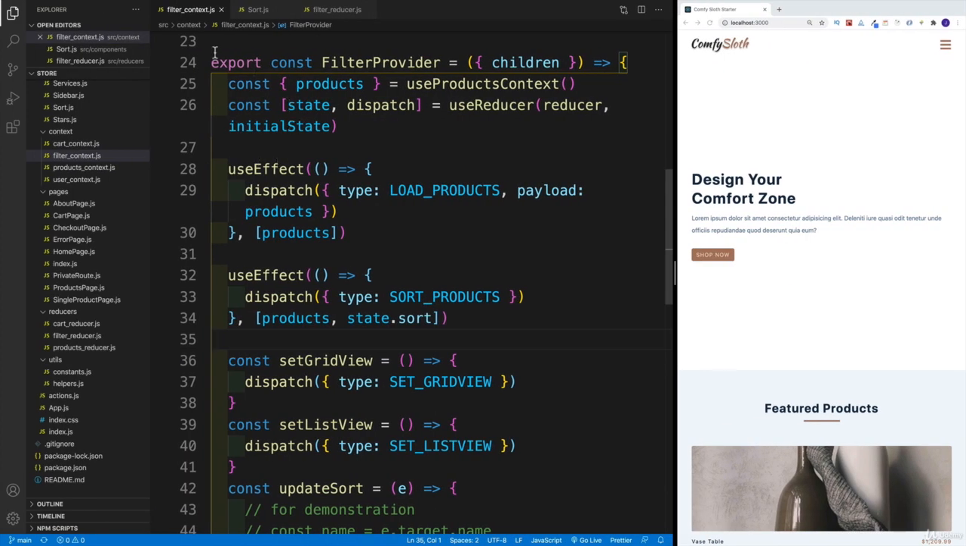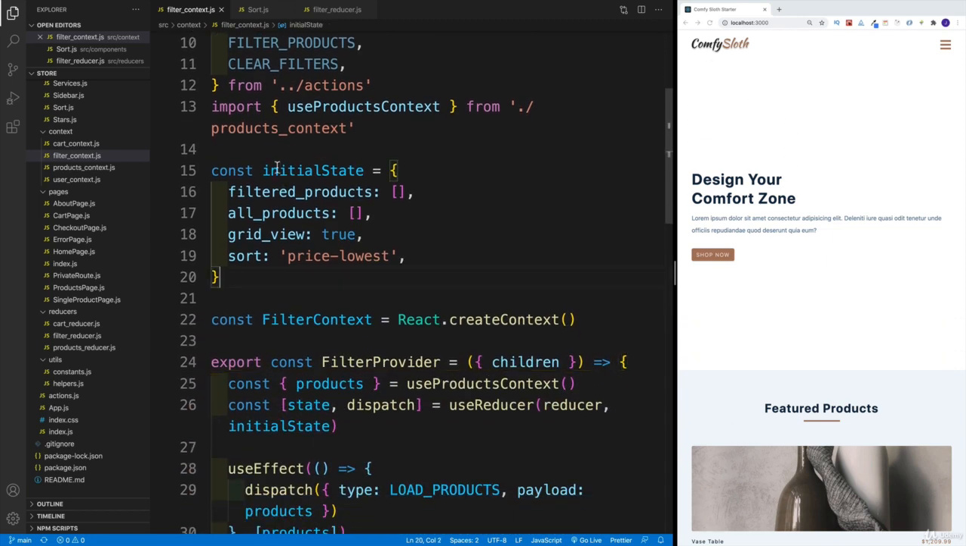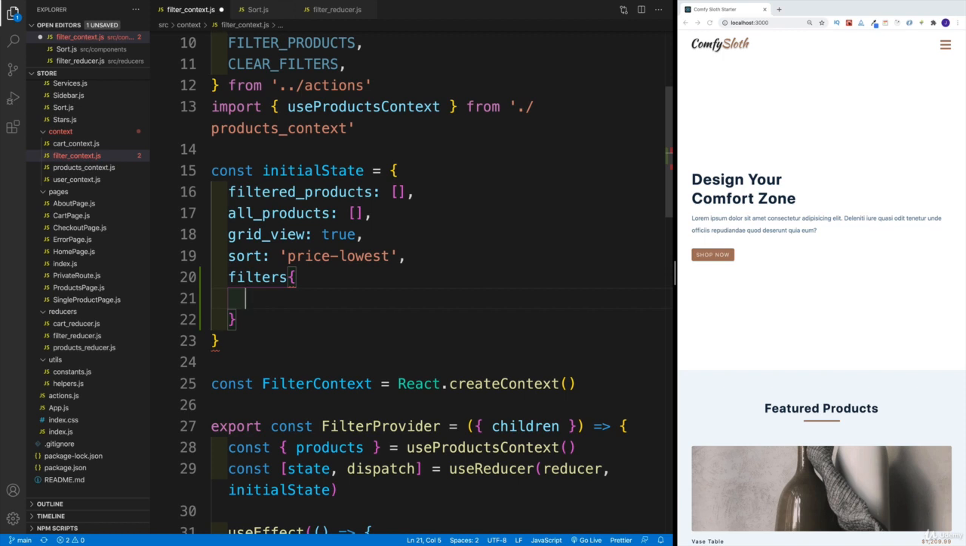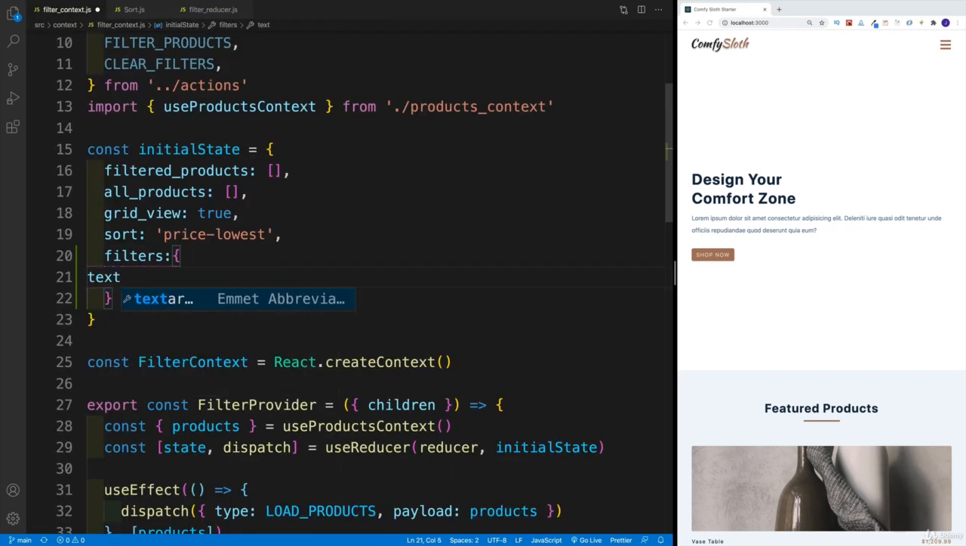And essentially, I would want to navigate back to the filter context. Notice I have my initial state, correct? I have filter products, all products, grid view, and sort. And since there's going to be a bunch of filters, and I only would want to use one function, I'll set up a property which actually is going to be an object in my initial state. So in here, I'll say filters, and then inside of that filters, I will set up those state values. And I'll start with my input, and that one will be text. Again, naming is up to you, but I'm going to go with text, and I'm just going to set this up as an empty string.